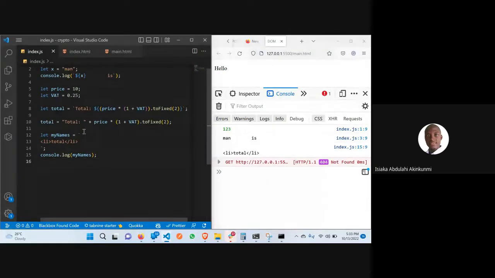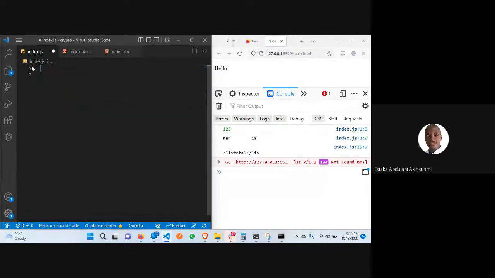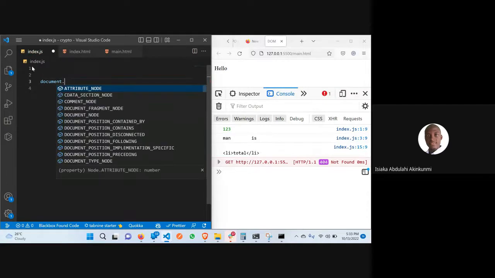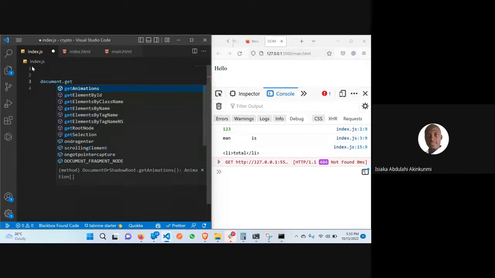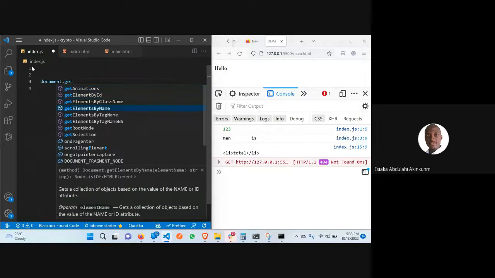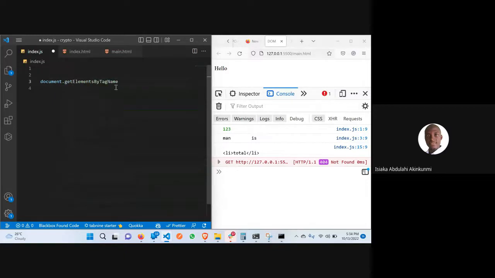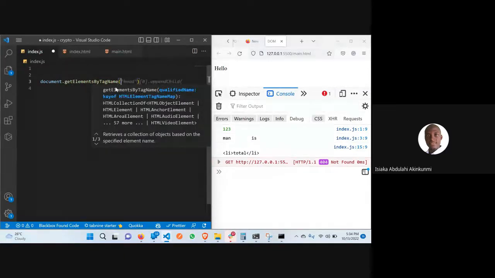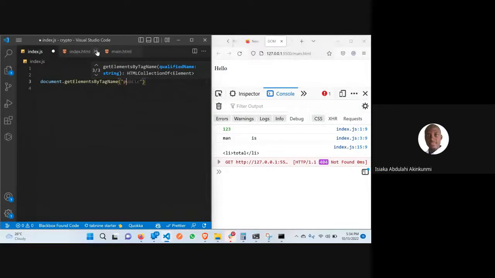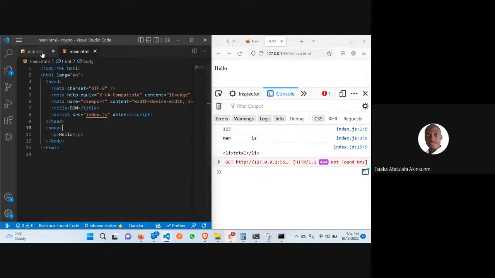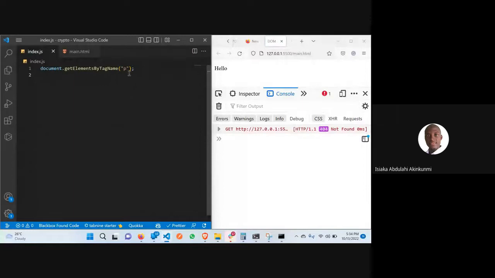Now how do we get an element that is inside our HTML? We use a global variable called document. If I do dot now, we have a lot of things coming up. If I say get element by tag name, you can see getElementsByTagName. What's the tag? The tag we have inside our document here is our P.